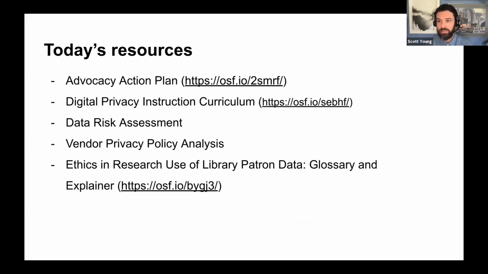So we have an advocacy action plan, a digital privacy instruction curriculum, data risk assessment, vendor privacy policy analysis, and then ethics in research use of library patron data, a glossary, and an explainer. So these are the materials that we'll be covering today. And we will start with Yasmeen.